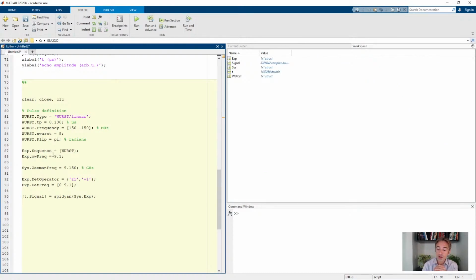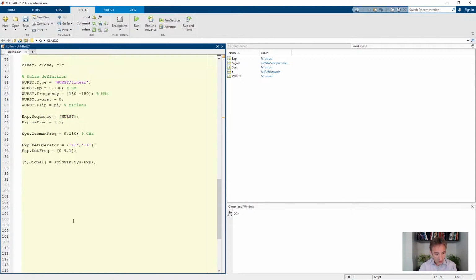Spidion is actually an EasySpin function. It is a fairly recent addition. It is the result of the PhD of Stefan Pribitzer, who is sitting here behind the scenes managing all the technology. And it has been integrated into EasySpin. Okay, now we've got the simulation.